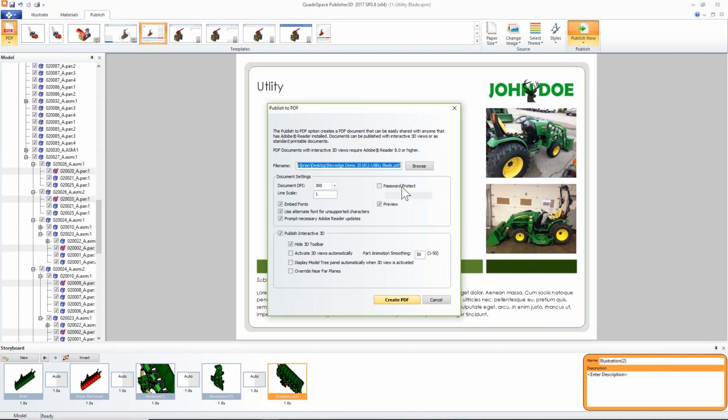There are some things here you can do: password protect, bring up the preview as soon as you publish it, some other font-based things. If you want to publish one without interactivity, you can do so. Generally, that's not done with this software. This one's designed for making interactive 3D PDFs, so you would generally leave that on. And then there are options for how to do different things: activate the 3D views automatically, display the model tree, just how the PDF comes up in a standard state. You can change some of those here. And then once you do that, you just hit create PDF.